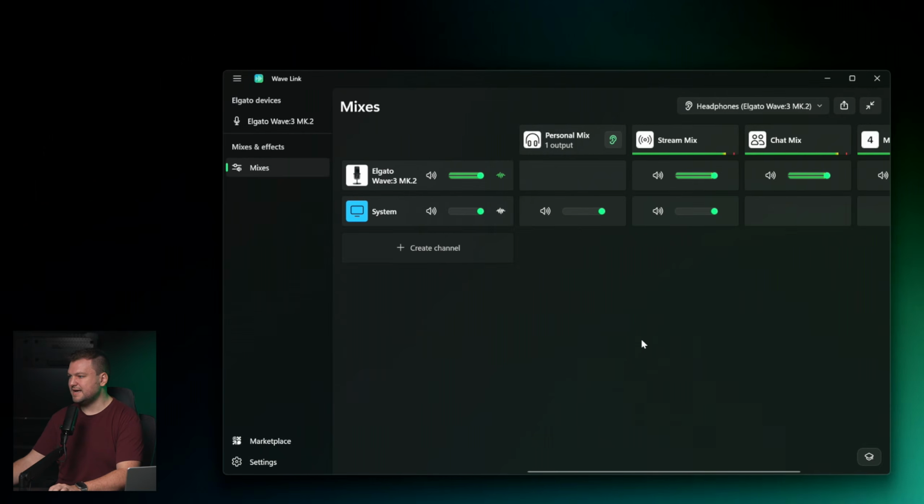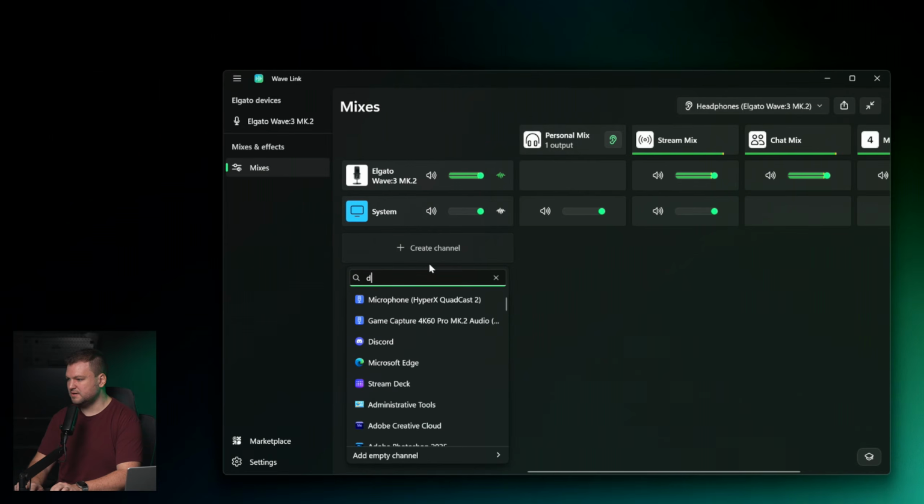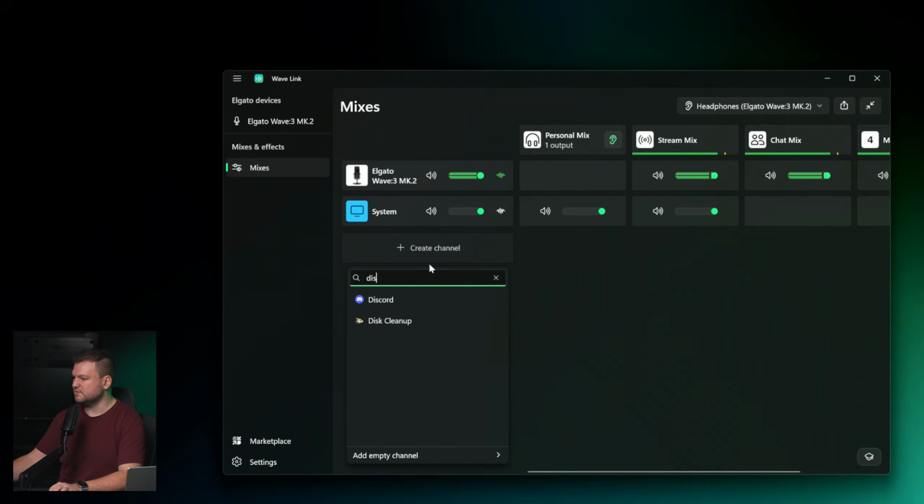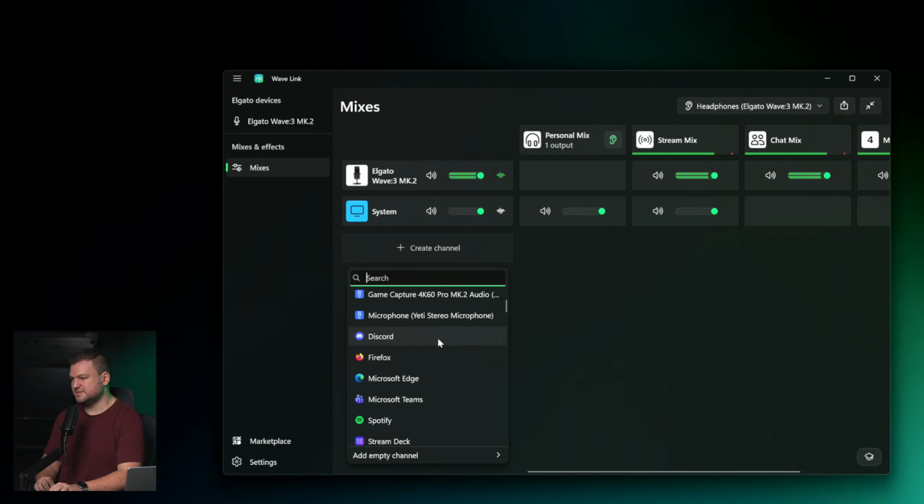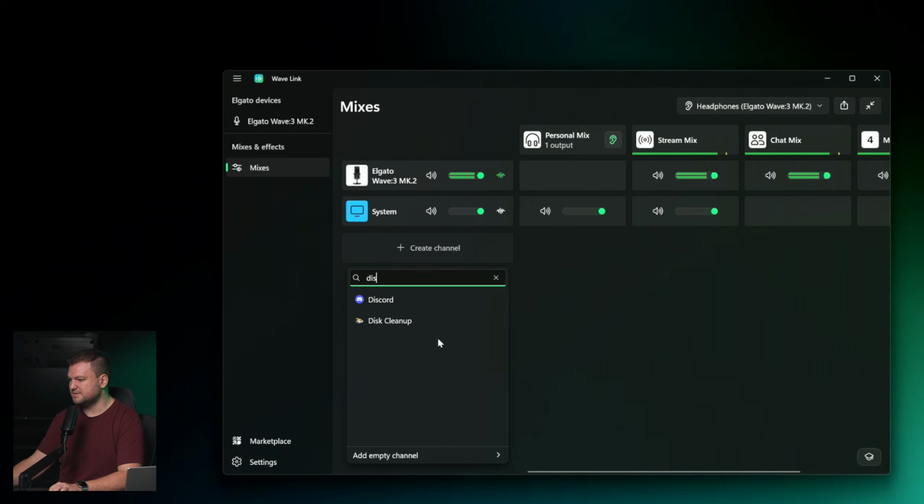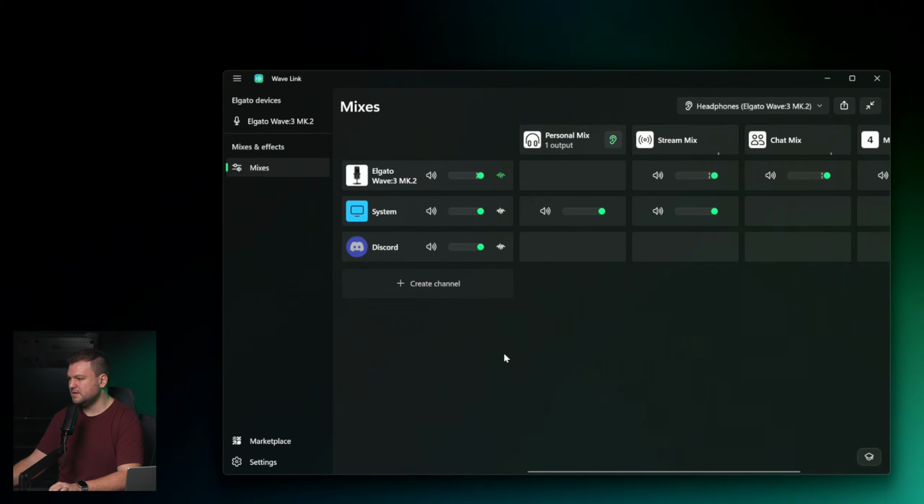Let's go ahead and start adding some other inputs. I'm going to start here with one. We'll say Discord here for voice chat. This is how you can add apps into Wavelink. You can either find them in this list here just simply by scrolling, and this will show you all your installed applications. Or, because you might have a lot of applications installed, you can simply search for it. In this case, I'll select Discord.